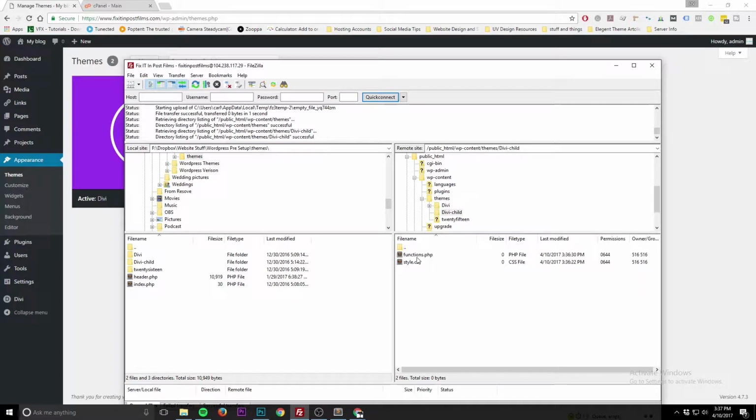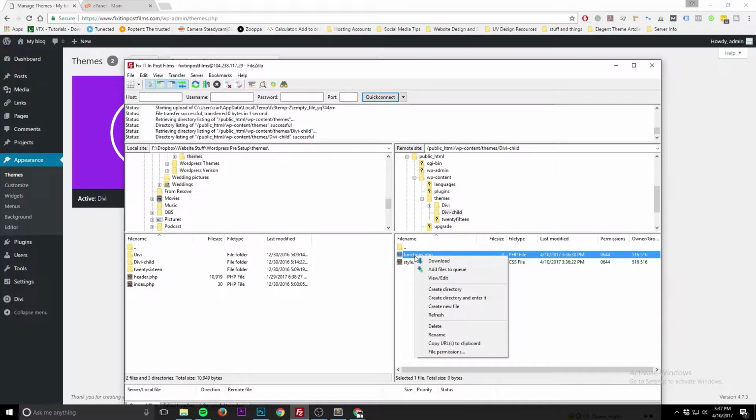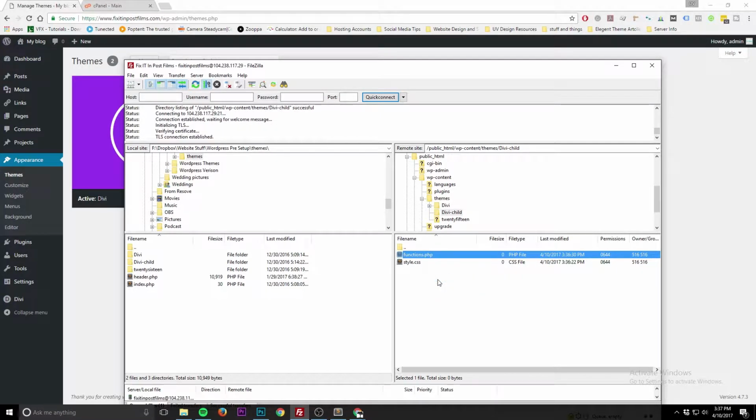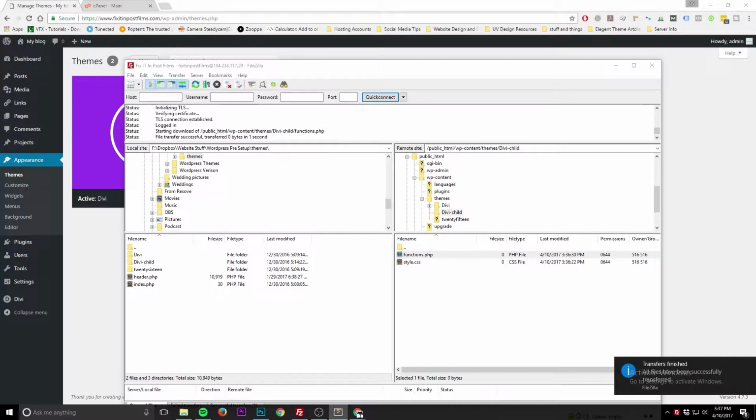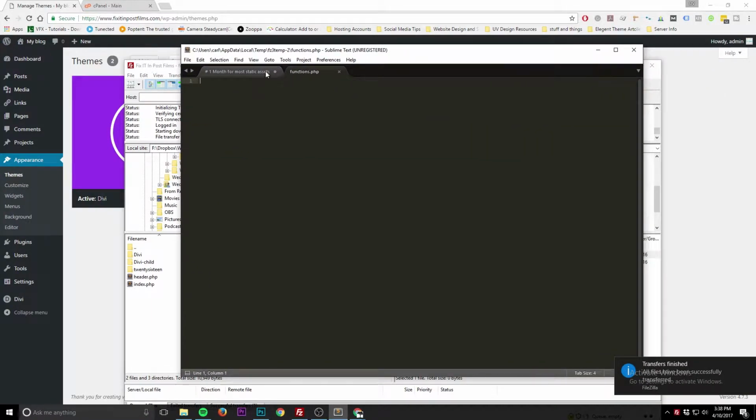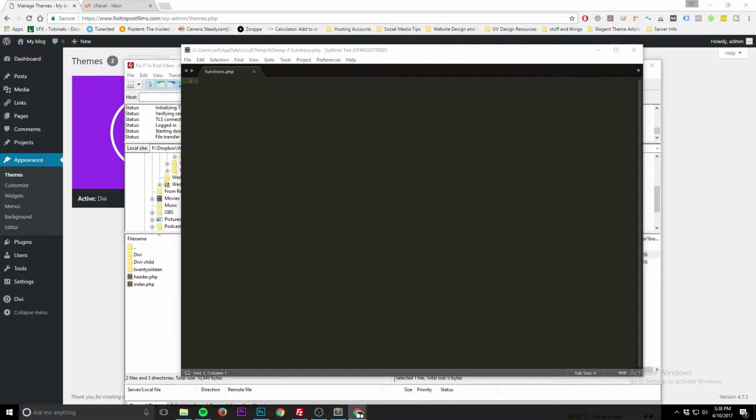So now let's make these files reference the parent theme. The functions.php file, we're going to go ahead, open that up, and we want to view and edit that. And here is that. I don't know what that is. Well, I do, but that's for another video. Here's the functions.php file. There's nothing in here. Not a problem. We are going to fix that right now.